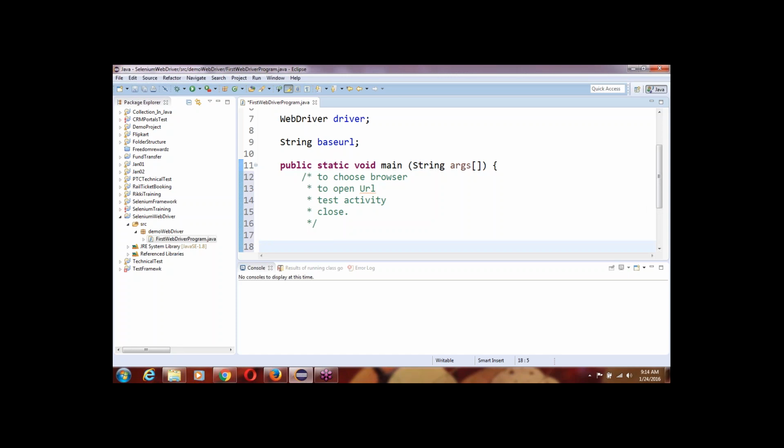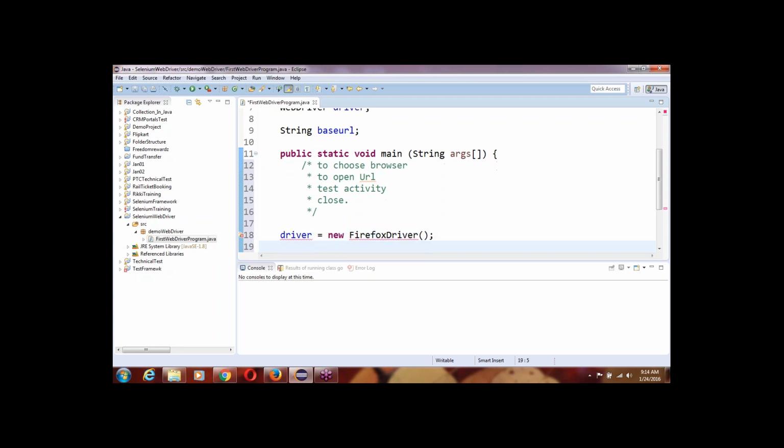Right now I'm taking the example of Firefox. So how can we write Firefox? Here we have to define the driver, which browser we would like to use. So here we have to write driver equal to new FirefoxDriver. This is one syntax of command you can get here.